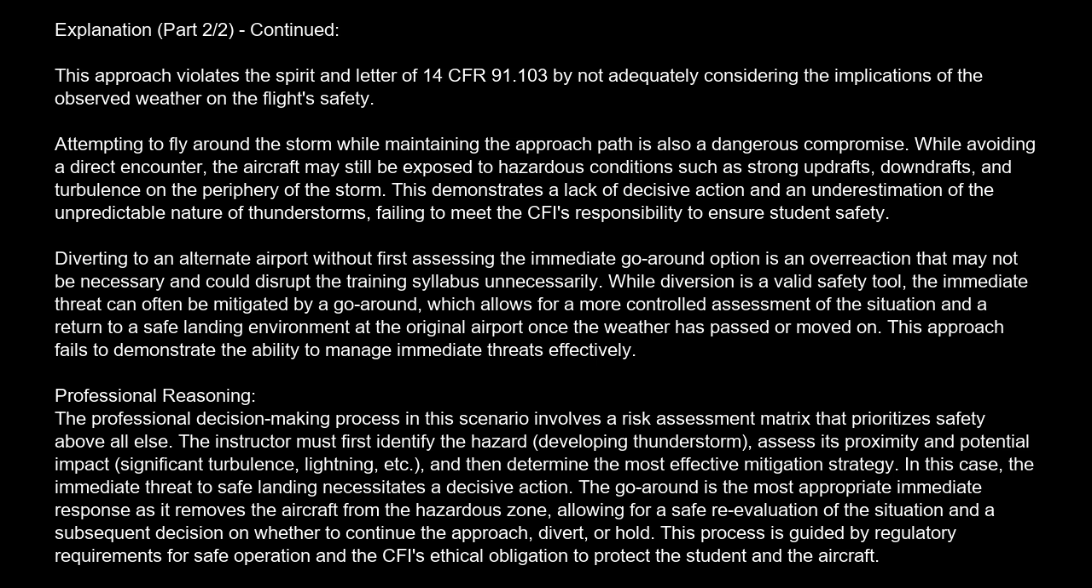Diverting to an alternate airport without first assessing the immediate go-around option is an overreaction that may not be necessary and could disrupt the training syllabus unnecessarily. While diversion is a valid safety tool, the immediate threat can often be mitigated by a go-around, which allows for a more controlled assessment of the situation and a return to a safe landing environment at the original airport once the weather has passed or moved on. This approach fails to demonstrate the ability to manage immediate threats effectively.